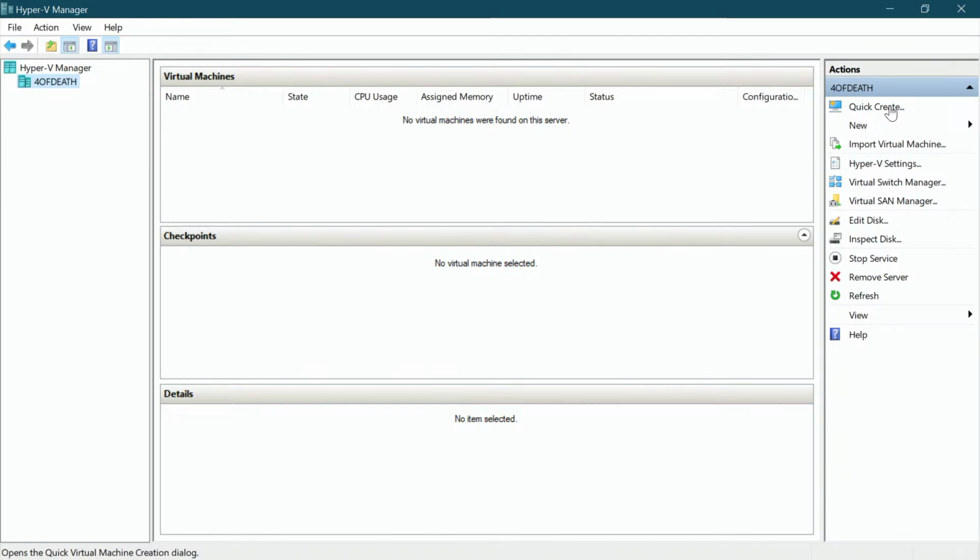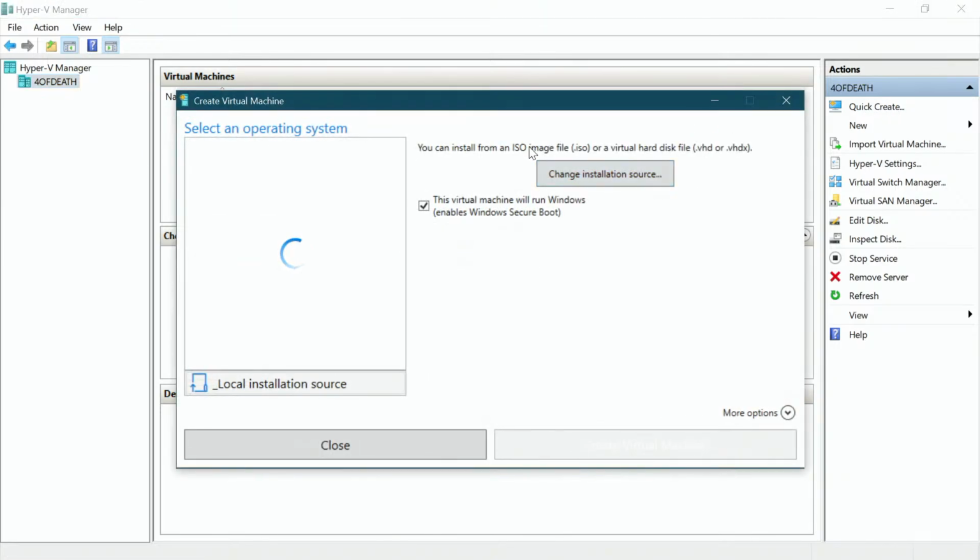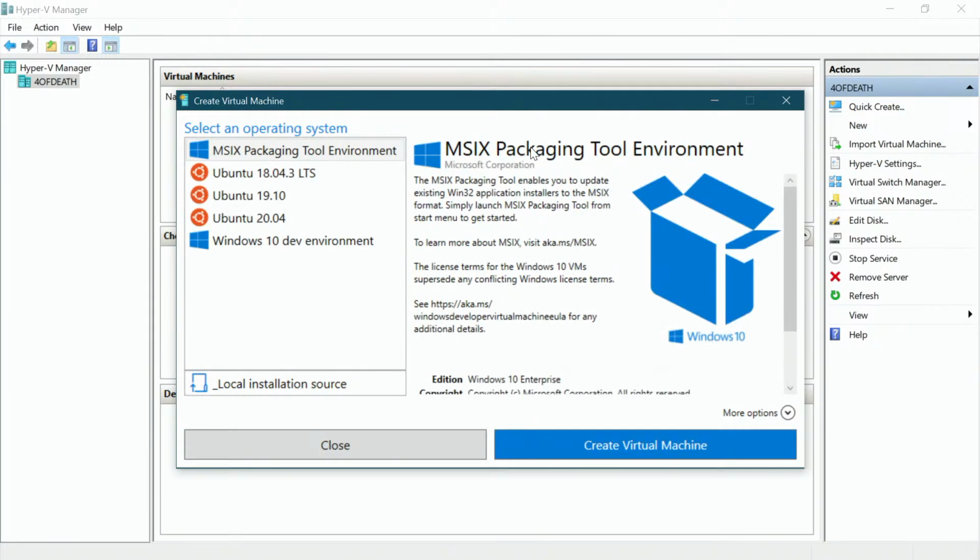So on Windows 10, we have this fantastic option called Quick Create. So what is this? This is a mechanic built into Windows that allows you to quickly create a virtual machine with Hyper-V without having to download much of anything. In a second here, I can just click that create virtual machine button, and it's going to create one.